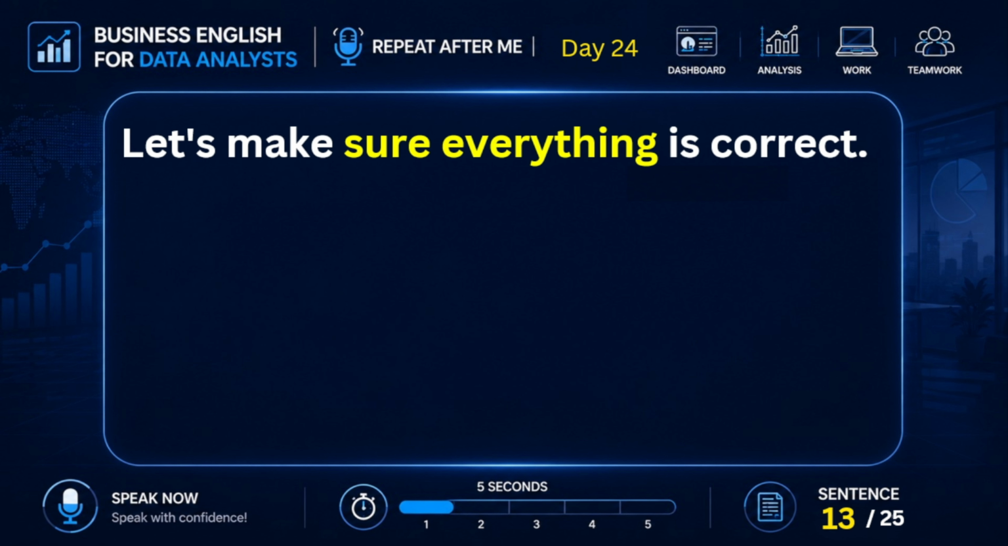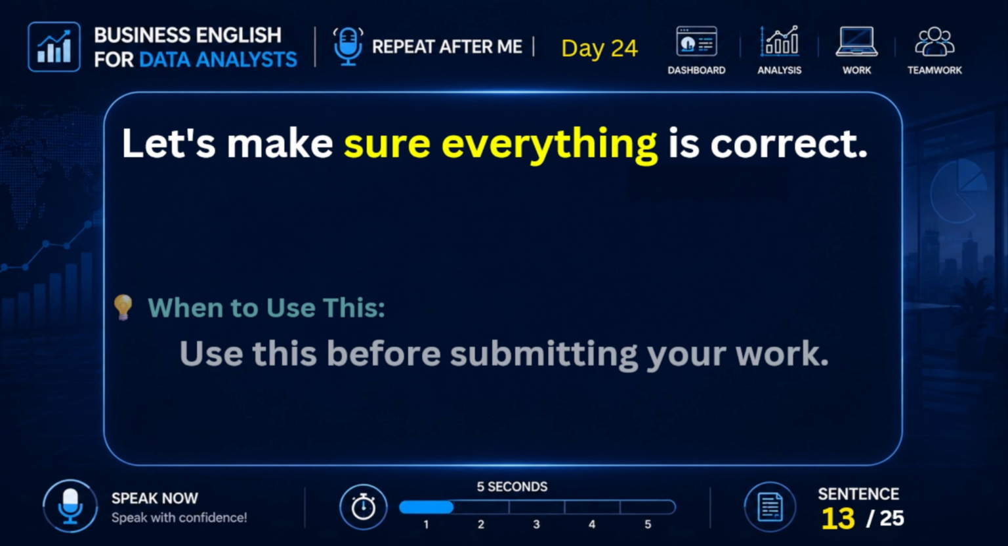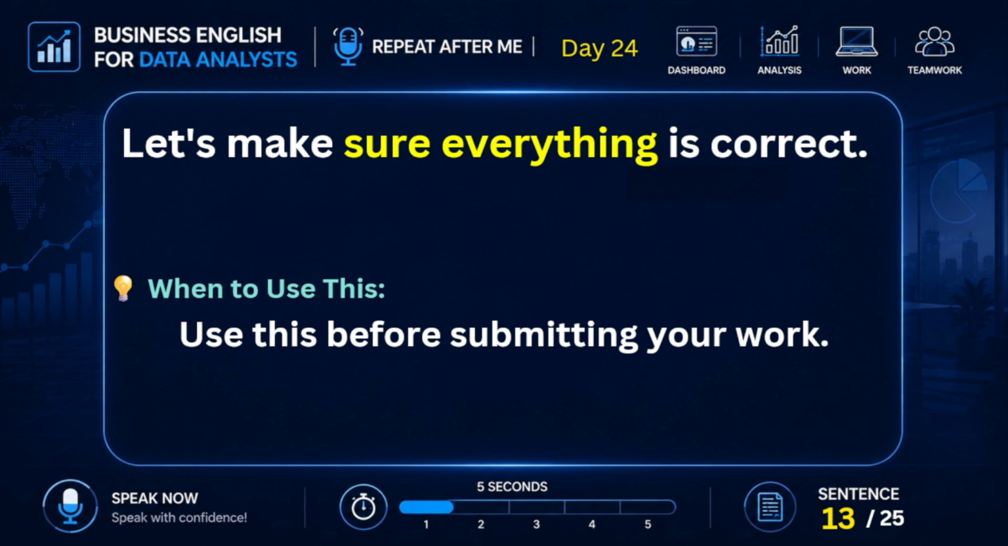Let's make sure everything is correct. Use this before submitting your work.